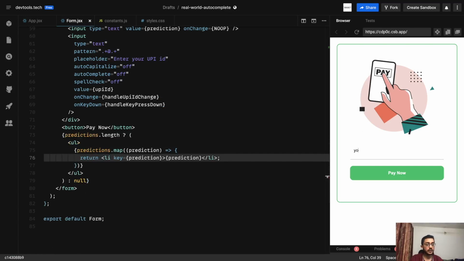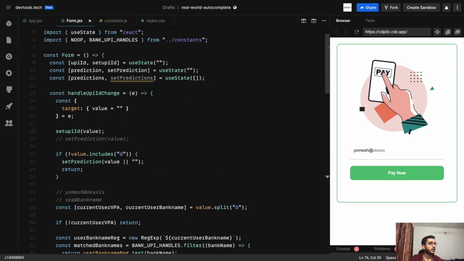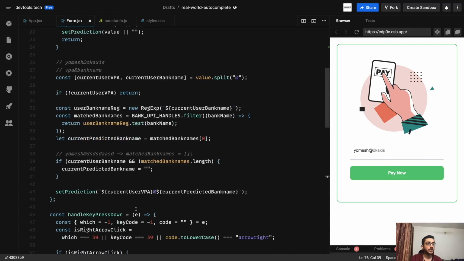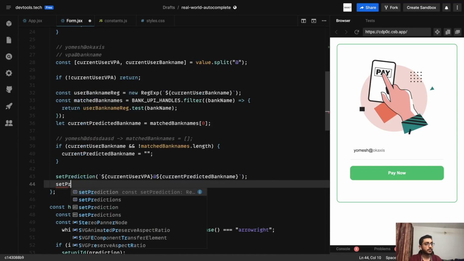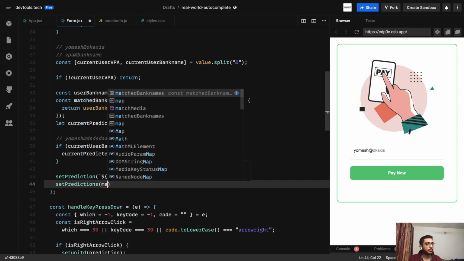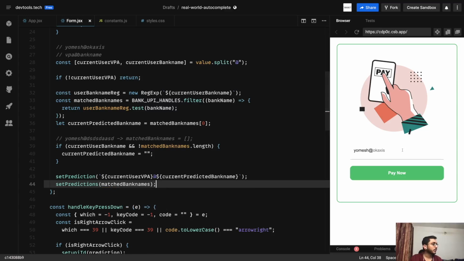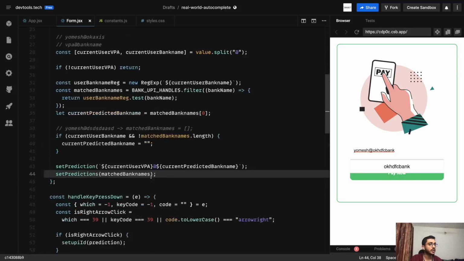So as of now, the list is not rendering because we have set the initial value as an empty array, but we are not updating it. But if you remember, we already find the matched bank names here. So for now, let's set these predictions here. We set matched bank names. So if we go, we are getting the list, and as we start typing, it updates. But as you can see, we clicked on the right arrow, but it doesn't update. I mean, our list is still there, we have to hide those. So let's handle those cases also here.